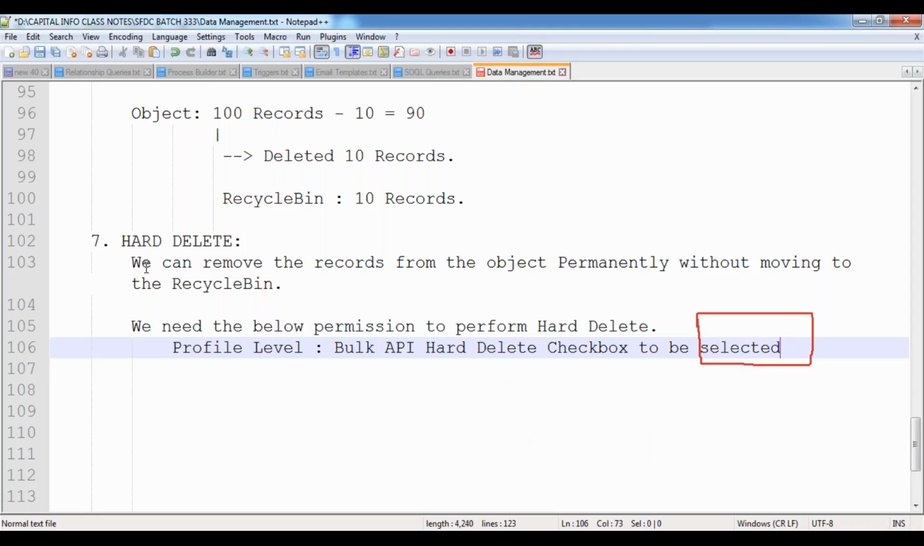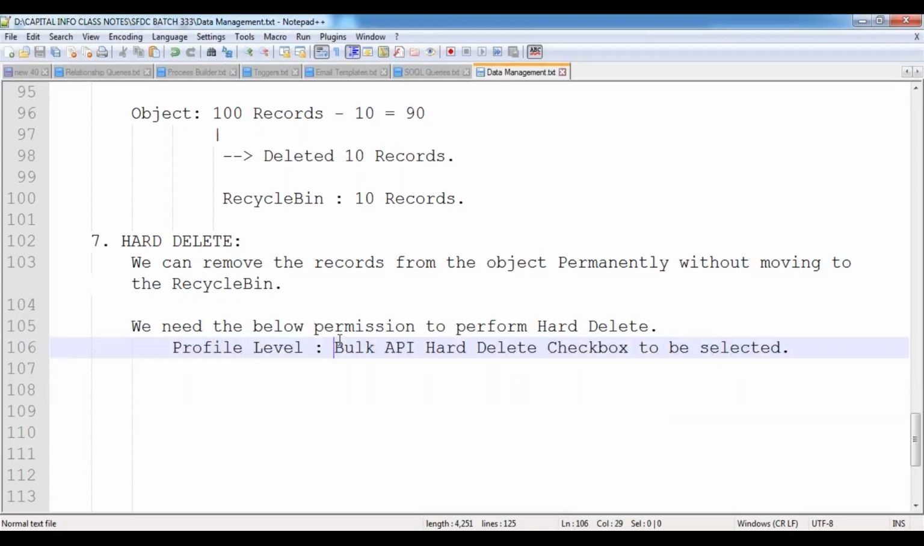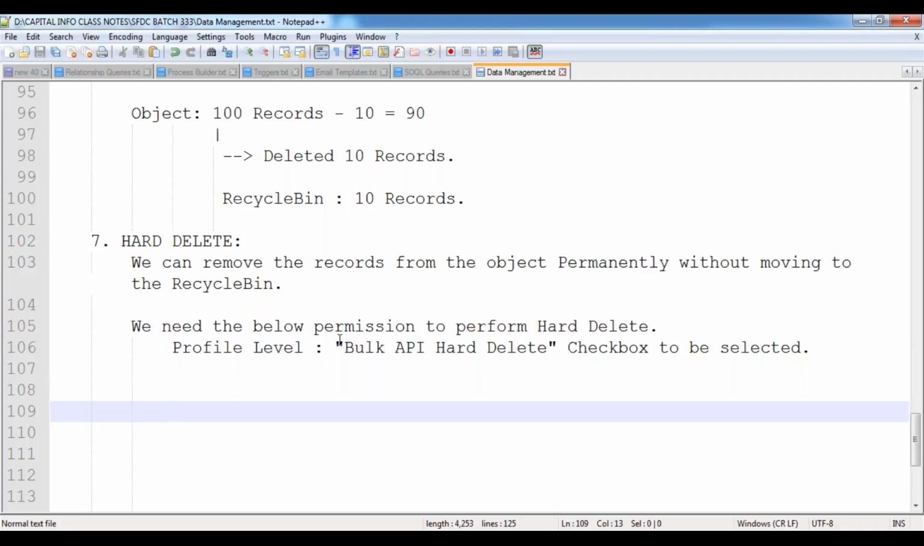It's a common question from the interview point of view. In order to perform the hard delete operation, what permission do you need? We need a special permission called the Bulk API Hard Delete checkbox to be selected inside your profile level. Inside that user's profile, the Bulk API Hard Delete checkbox needs to be selected. It's a common question in the interview, and also in Admin certification 201.